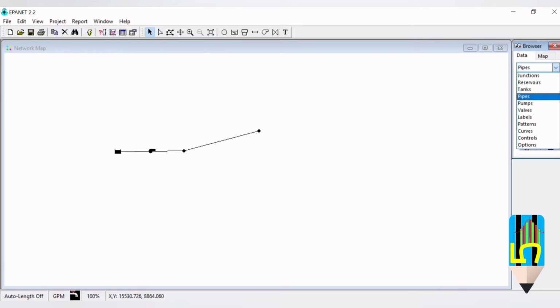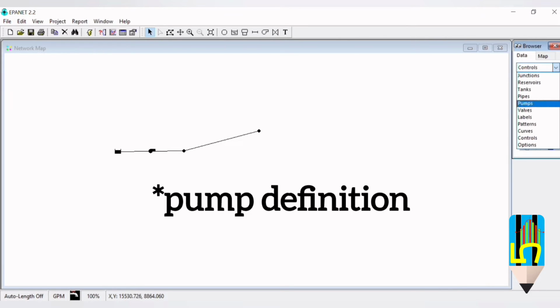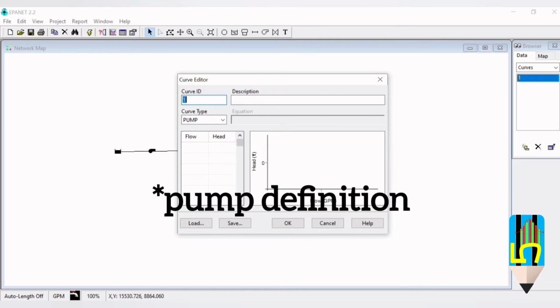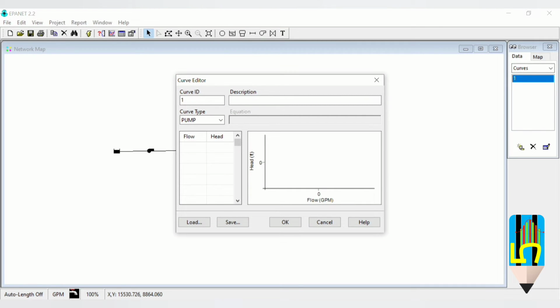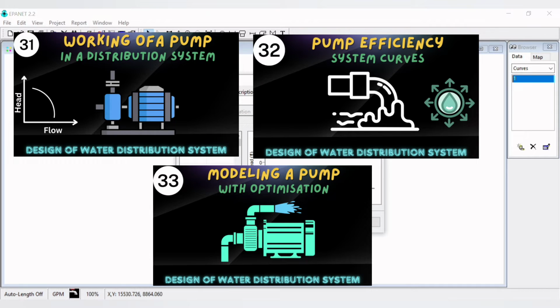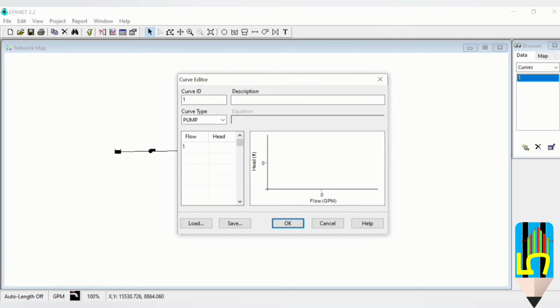So we are done with most of the things. Now we go to pipe definition, and for that we can go to the right side and select curves. Now the curve ID we leave as 1 only, and for the initial iteration we consider the flow as 1 MLD and the head as 250. Okay, this is the process of how we go for the design of pumps. You can see these videos for more details on how to design pumping systems. So flow is 1 million liters per day, and then the head is 250.